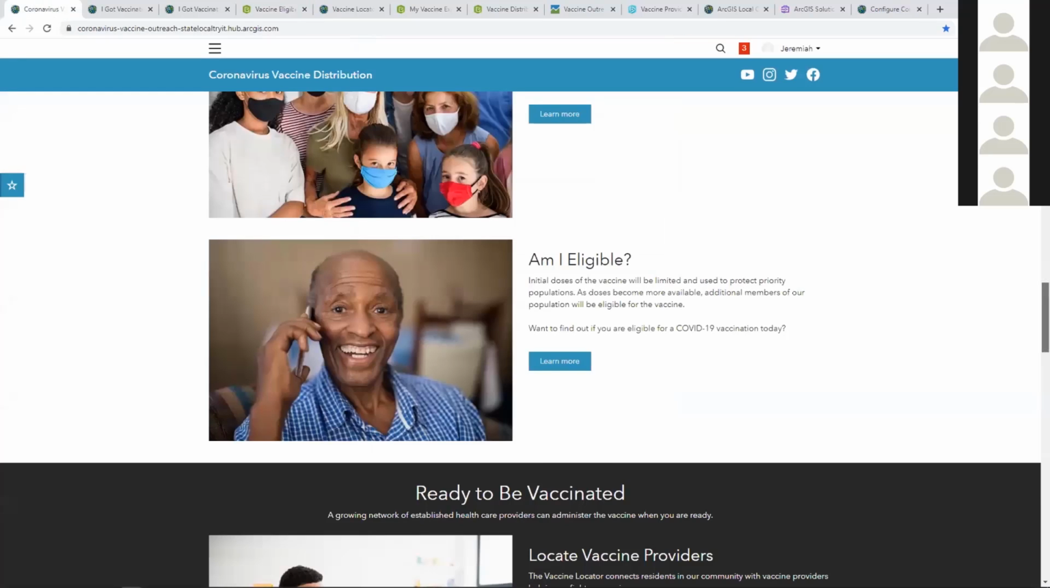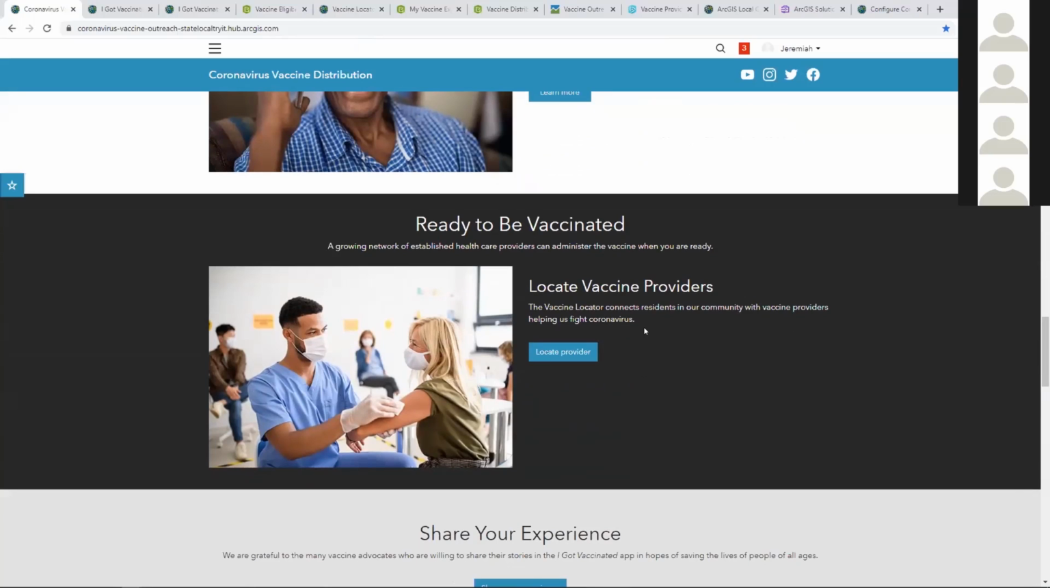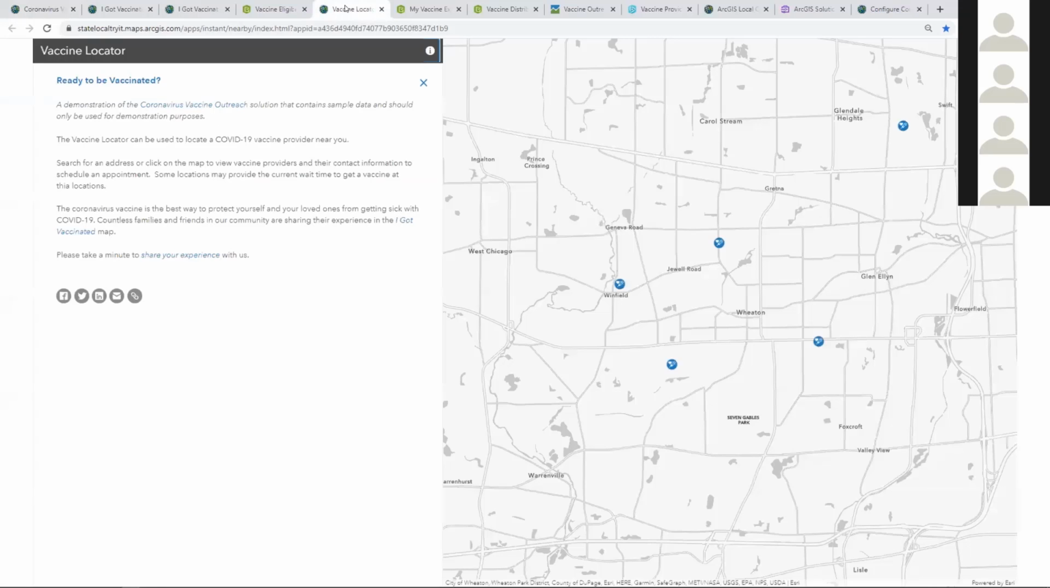If I scroll down a bit more, the next step was, let's get vaccinated. And where do I go? The survey links to that, but this is another link to the vaccine locator. When I click on this, this is a much more map-focused view for my vaccine locator. This is a configuration of the Nearby app. It's mobile friendly, so it gets a little bit different view on a mobile device.